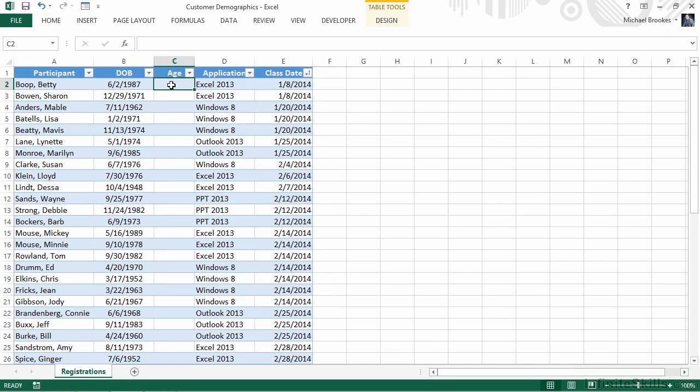We're interested in calculating how old the person was when they took the course, and then using that information, we're going to create a pivot table to tell us how many people of each age participated in our different classes. Since all we're worried about are whole years, not parts of years, we can identify the year only from their birth date and subtract the year only from the class date. Let's go ahead and give that a try.